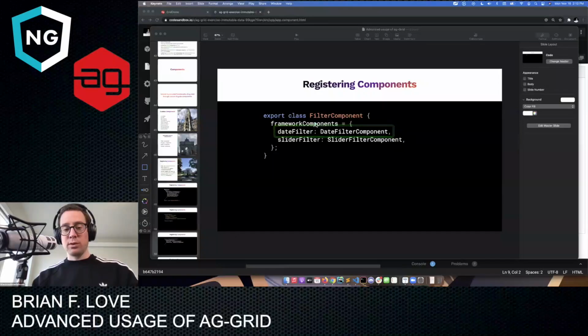This date filter component is an actual Angular component. It's a class, and I'm importing it at the top using an ES6 import, bringing in the reference to that component. Again, here's my slider filter. I'm registering this component by name, and I'm giving it a reference to the slider filter component that I've imported up above.